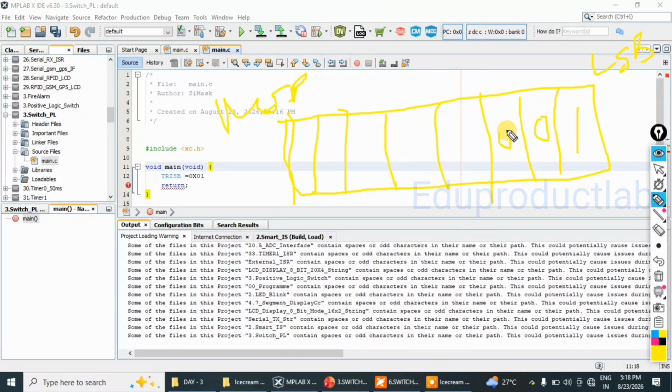So, TRISB and PORTB. TRISB sets the input direction or output direction. Setting a bit to 1 means it is an input direction, and setting it to 0 means it is an output direction. So the LSB, RB0, is for input direction, so that bit's register value is 1. With the formula 2 power n, for bit 0 it is 2 power 0, and anything power 0 is 1. That's why I selected 0x01.